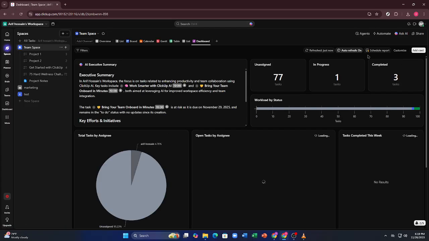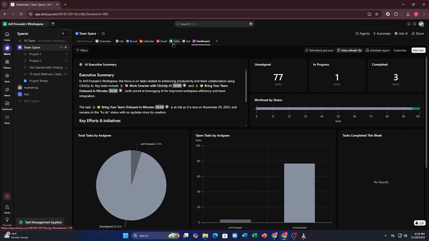ClickUp will lock in that layout, and anytime you come back to this location, you can switch to your saved view without rebuilding all the filters and sorting from scratch. It saves so much time, especially if you've got a lot going on. And that's how to save a view in ClickUp. Super simple, and yeah, really handy once you start organizing your workspace.